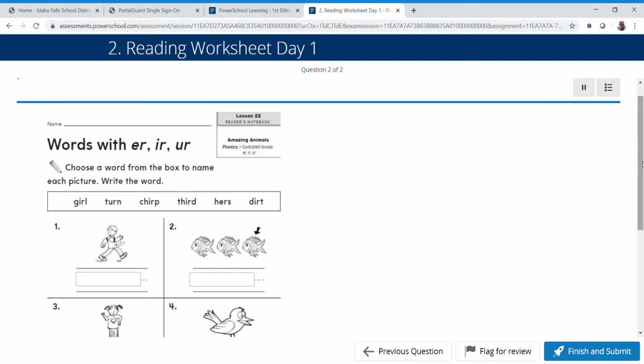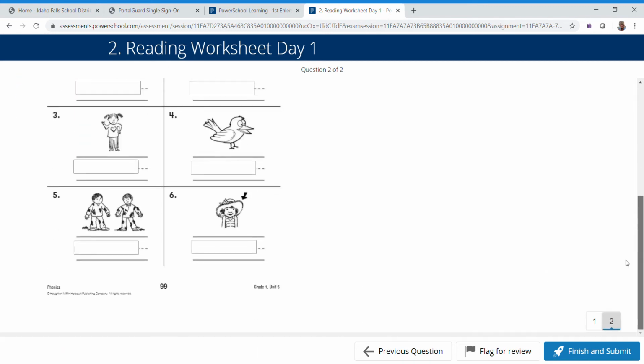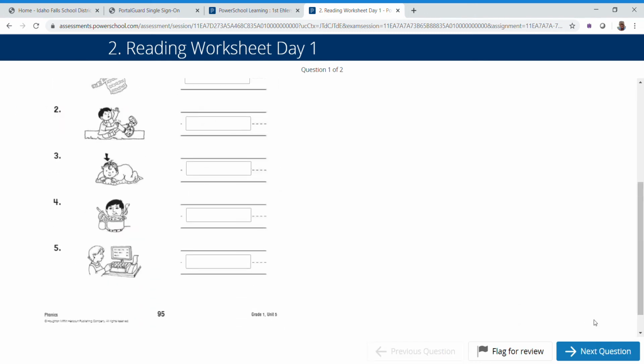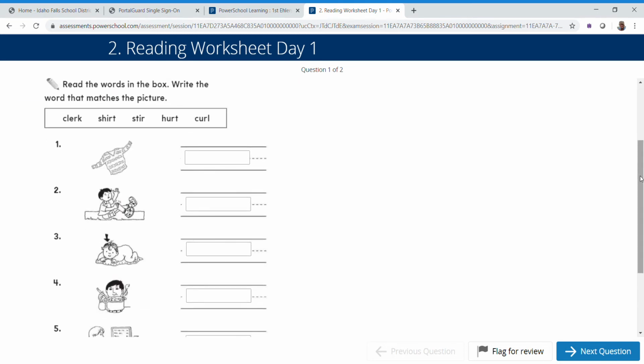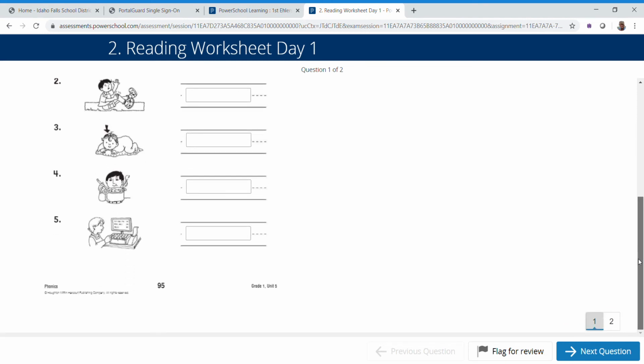Okay, do double check that you're scrolling up and down as you are completing these assignments, because I noticed a few last week where questions down at the bottom were left off, and I think that might just be because the page maybe wasn't scrolled down all the way. So do double check that you're scrolling down to make sure that you've completed all of the questions on each page.